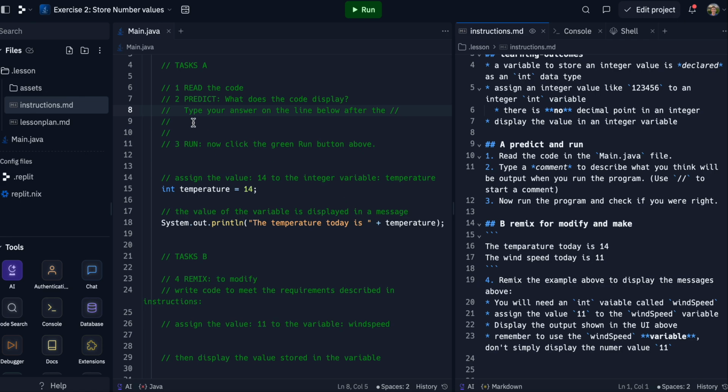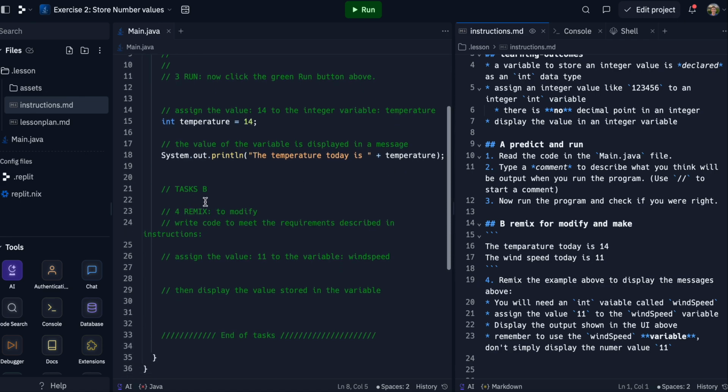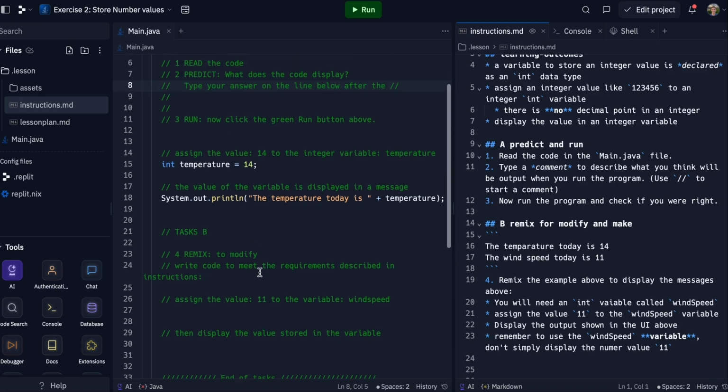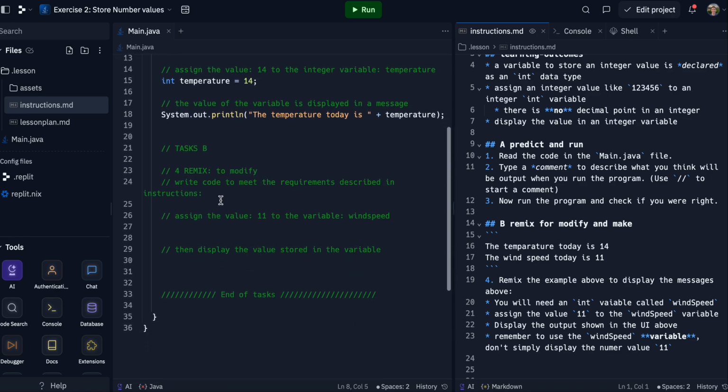Alright, so your prediction is going to display text that explains the temperature and the variable value. Now, task B. So nothing to do in task A other than to make a prediction. Task B, please follow along with each section where there's a comment separating each section. So task B, write code to meet the requirements described in instructions.